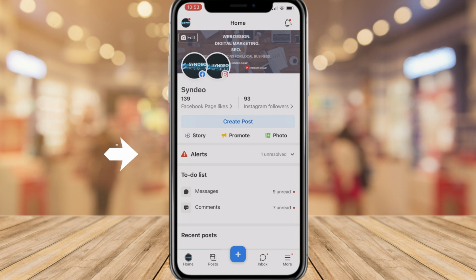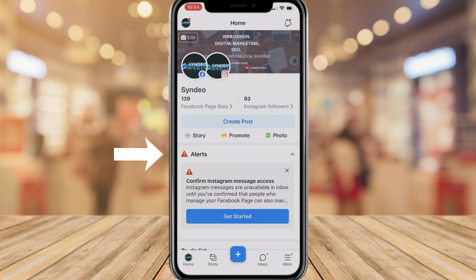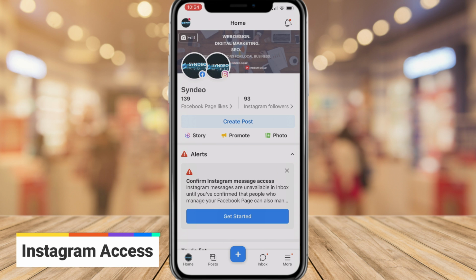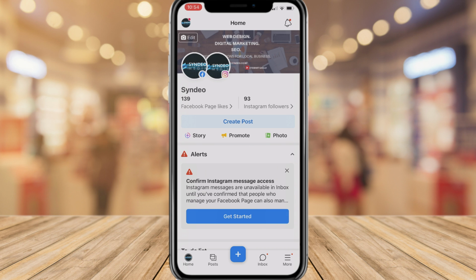Now if we come down to alerts and click here, and as you can see, we need to confirm the Instagram message access. And what this is going to allow us to do is access our Instagram messages from our Instagram account directly in our Business Suite. At the moment, we have our Facebook business page connected and we can access Facebook messages. Okay, so in order to access our Instagram messages inside our business account, we need to head over to our Instagram business account.